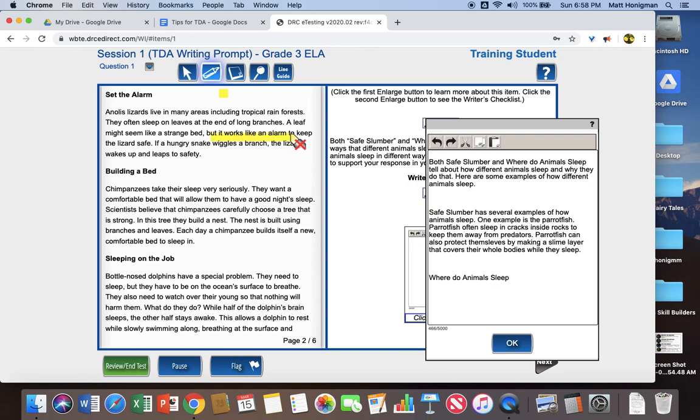Here's my evidence, because remember, we're talking about how they sleep differently. Leaves at the end of long branches. So let's write that down right after the parrotfish. Another example is this animal sleeps on leaves at the end of long branches.